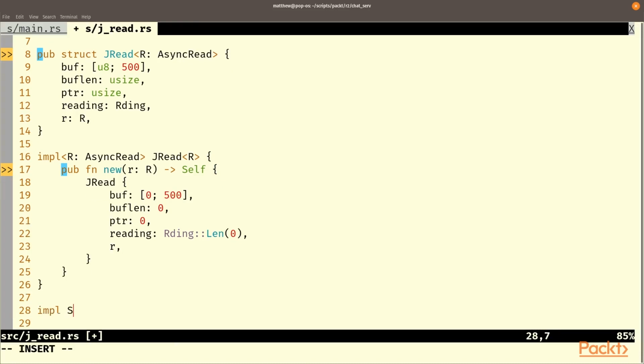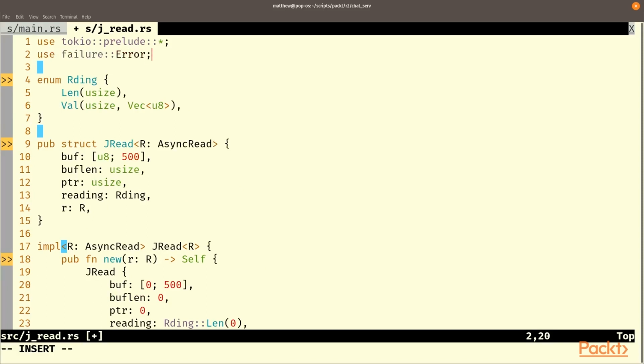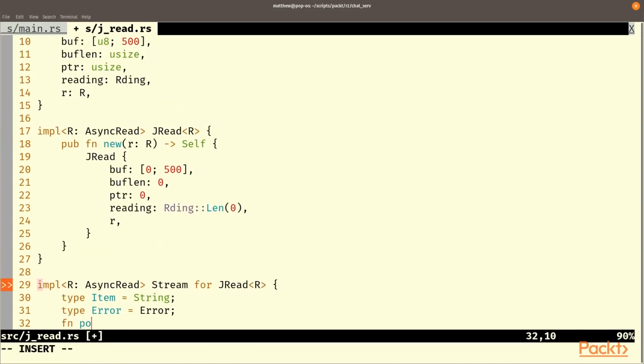Now we're going to implement Stream for our JRead. The Item type of this will be a String, because we're going to return a list of strings which are complete sent items, and the Error type will be a failure crate type error. So we'll need to import that. Finally, our poll function, which takes &mut self and returns a Result of Async of Option of Self::Item, which is String. And if it's not returning the Async, then of course it's returning Self::Error.